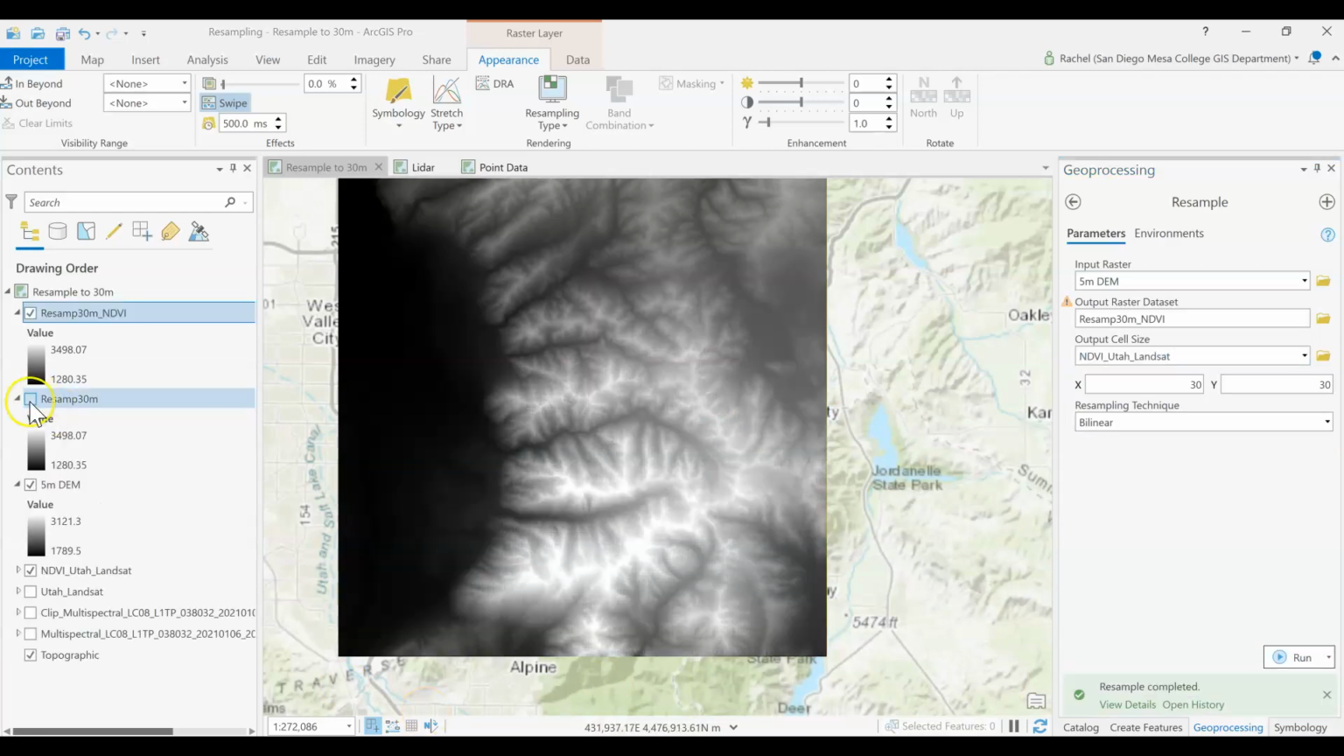So we're seeing our resampled 30 meters, and since it's exactly the same as our 5 meter DEM, we're not seeing a major difference. We're seeing the exact same thing. We used the same interpolation technique. That is how you resample your raster data from one resolution to another. We'll have another video on resampling from LiDAR data and resampling from point data.